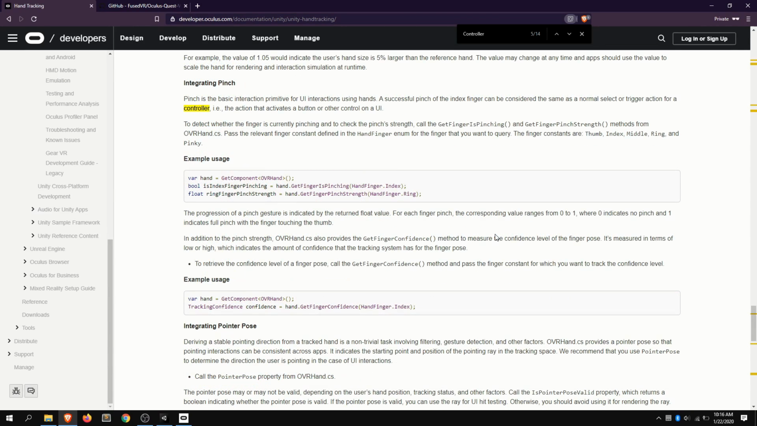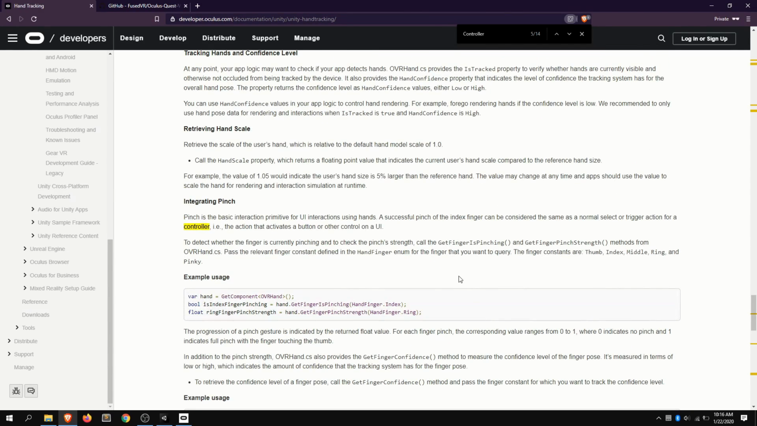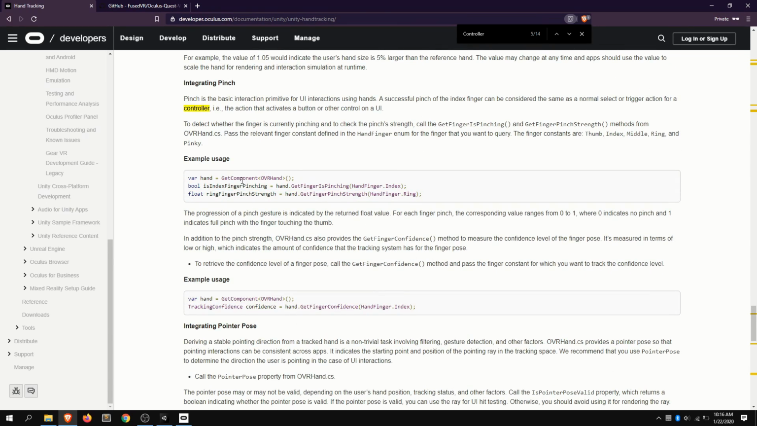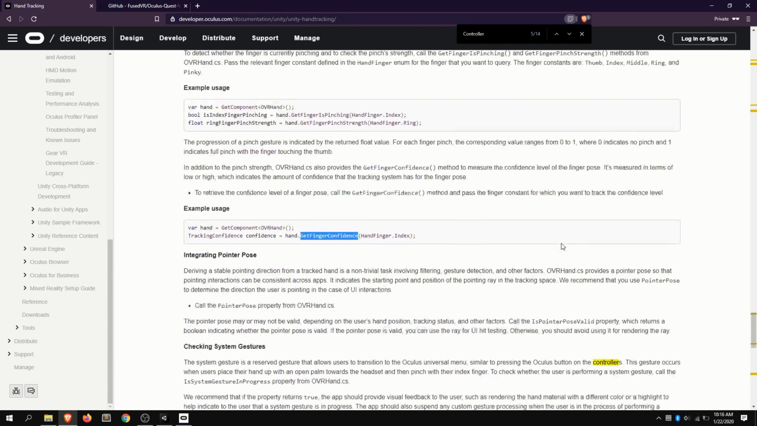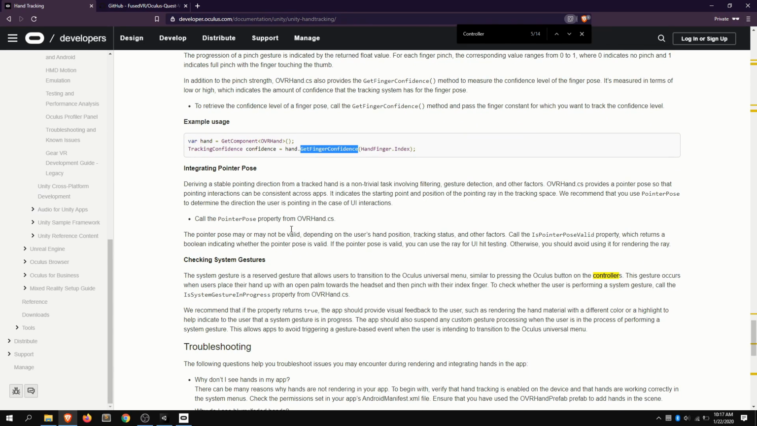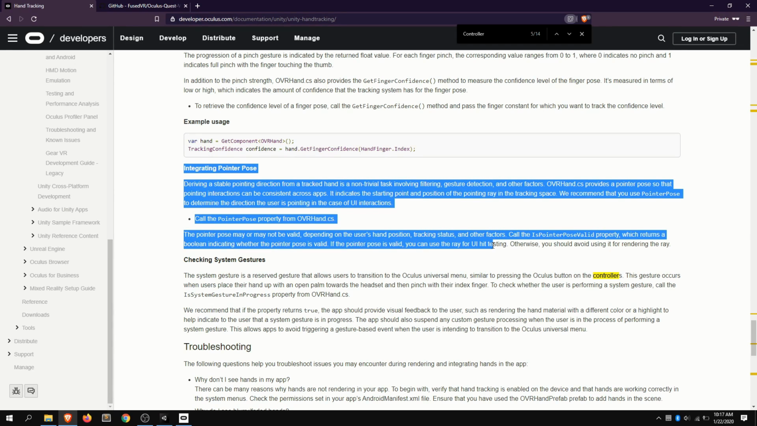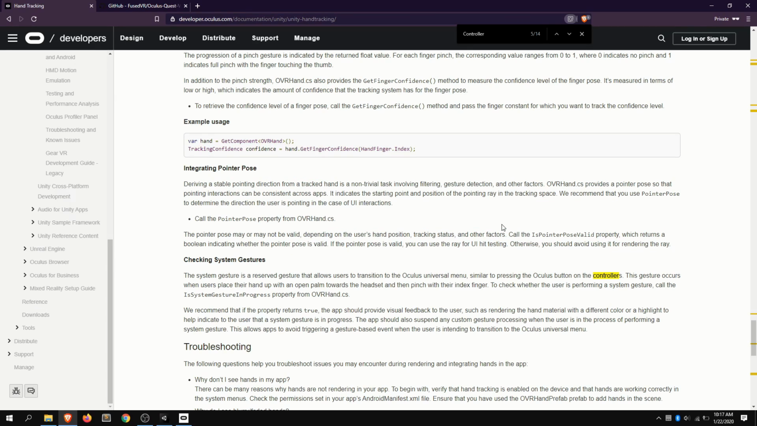And the other thing here is, for the purposes of this video, we're just going to be looking specifically at pinching, as I mentioned before, and using these core functions off of OVR hand, which is a script provided by Oculus to get whether or not a finger is pinching and get the confidence from that. There are some other things that Oculus provides, specifically this pointer pose, which allows you to raycast into the scene. We're not going to be specifically looking at that. That's not integrated into this project.